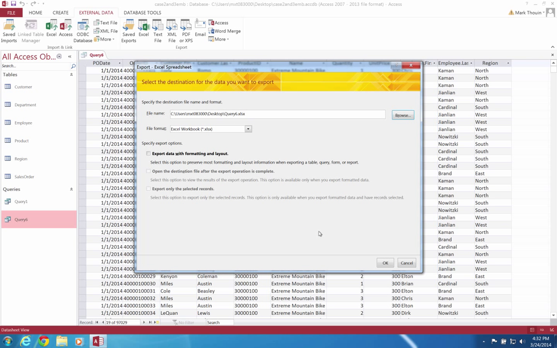I like to save things on my desktop, so I'm going to go ahead and select the desktop and also accept the default file name. And this next piece is really important. For the export options, make sure the checkbox next to Export Data with Formatting and Layout is deselected. If the checkbox is selected, the export will not function correctly. So again, no check mark in the checkbox for Export Data with Formatting and Layout. Go ahead and click OK.